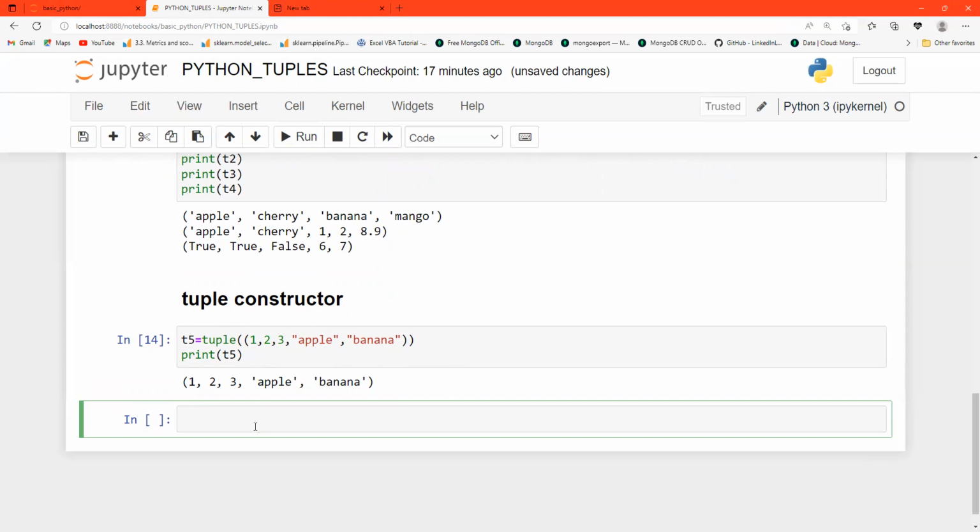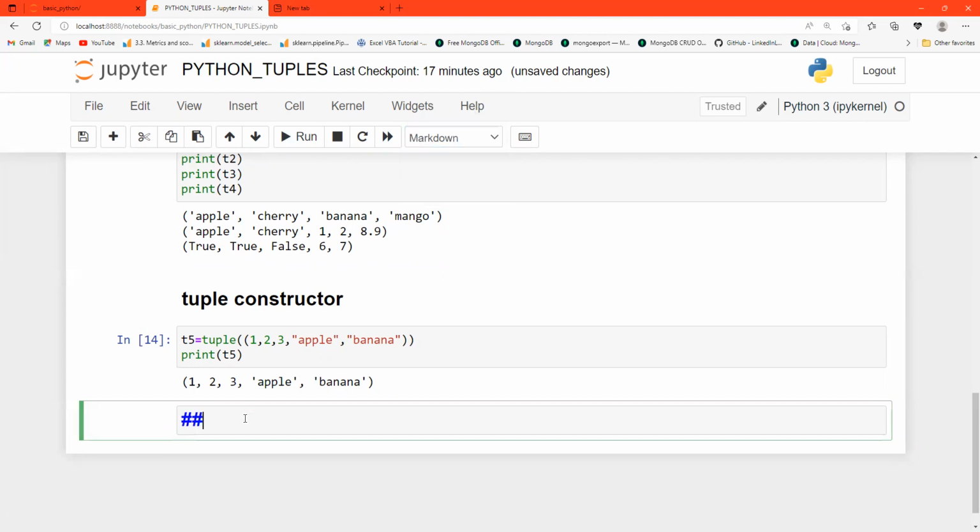Now we have to access the tuple items. How can we access the tuple items? So let's give the heading as tuple items. As in a list we have seen, we can access list items, in the same way we can access tuple items.